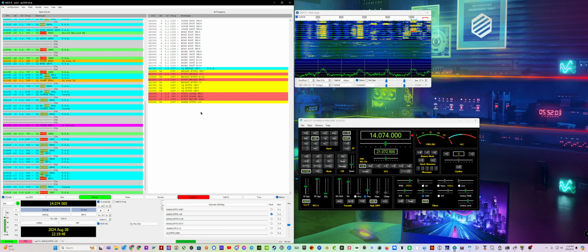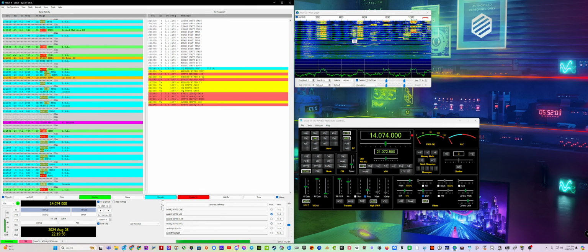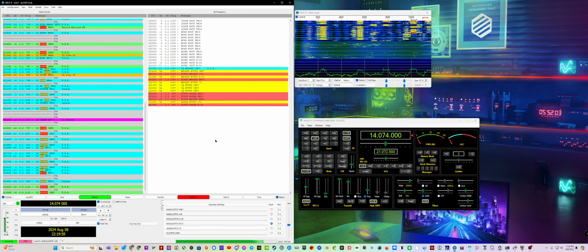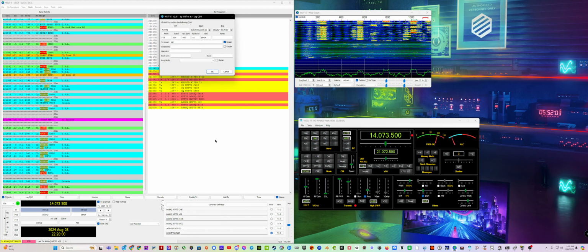Let me turn this down. But here you can see the green and the red, send, receive. You can adjust these. You can try to follow where these sounds are, but it does a pretty good job of doing it by itself. And then see, it automatically calls 73.